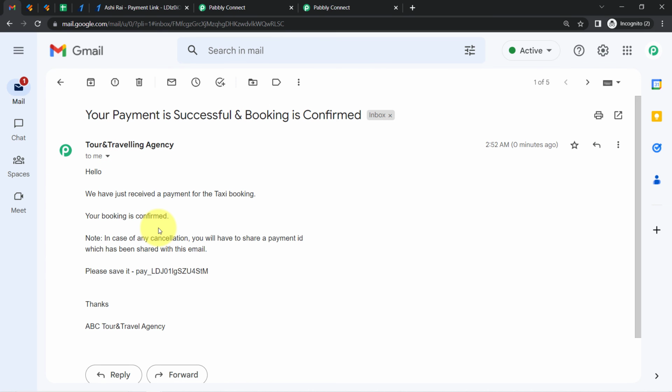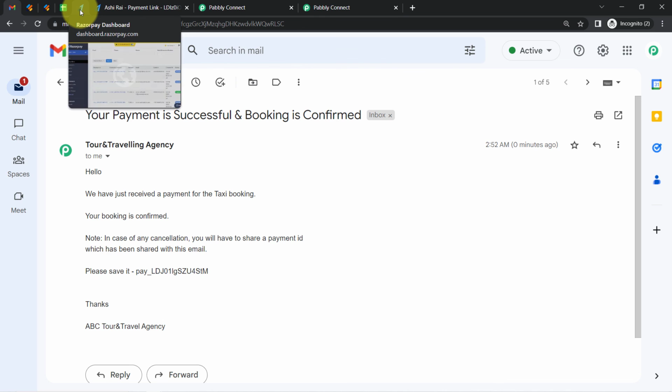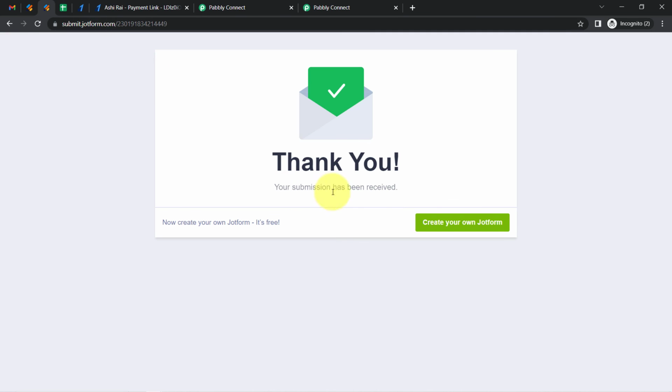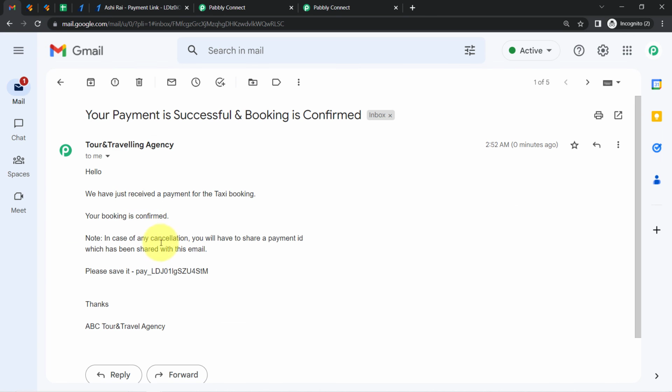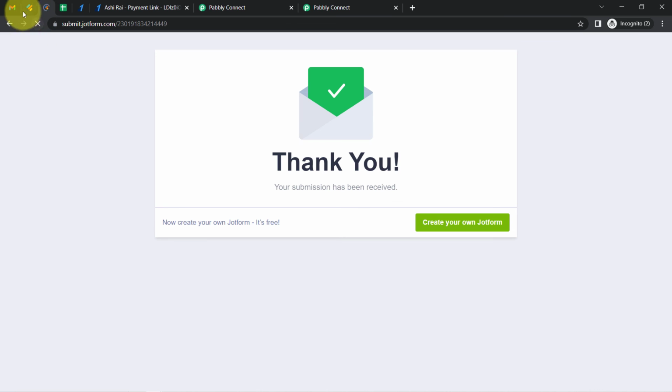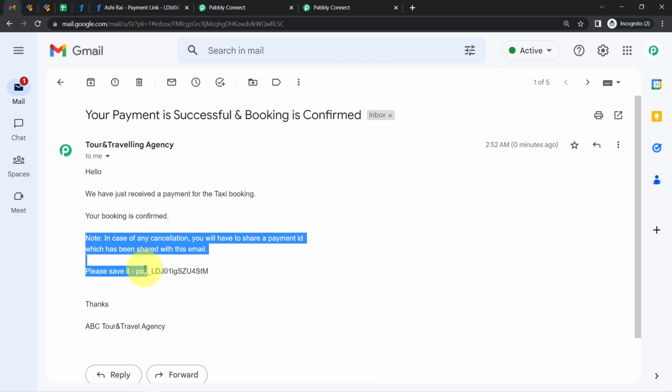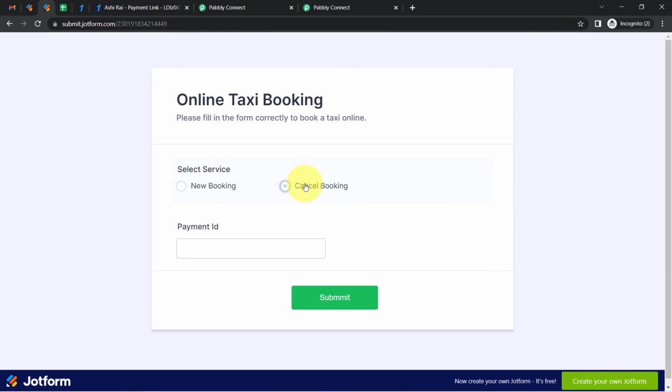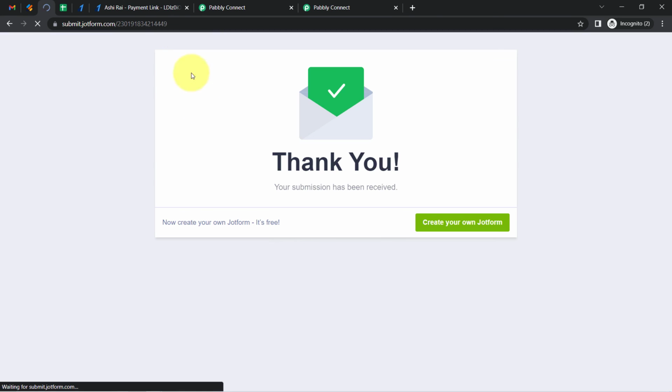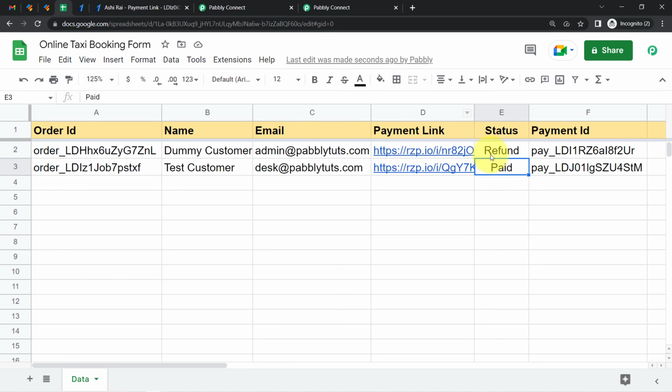Okay, and now I am going to cancel the very same booking by filling out this particular form, and I have also received the payment ID for this transaction, which is required at the time of cancellation. Okay, it is clearly mentioned in my email. So that is why I have already copied it, and now I will be providing this payment ID. Click on submit, and you will see how again the status will be changed automatically to refund. Okay, I'll have to wait a few seconds, and yes, the status has been updated.